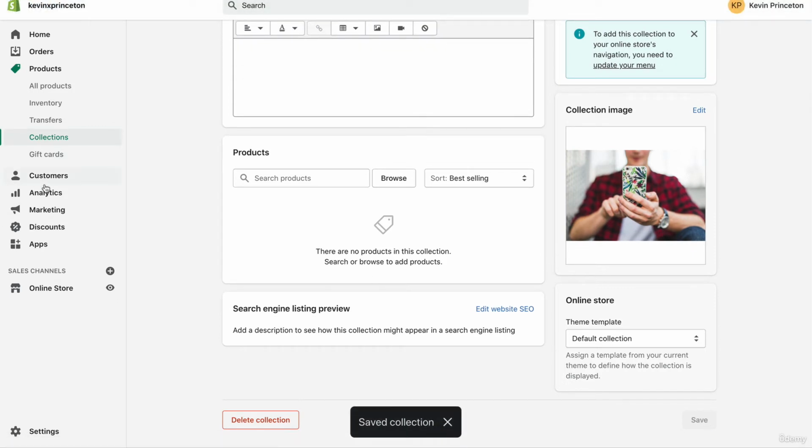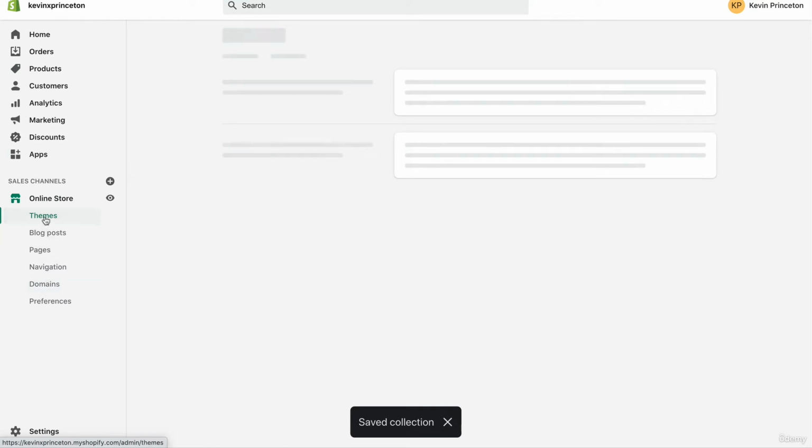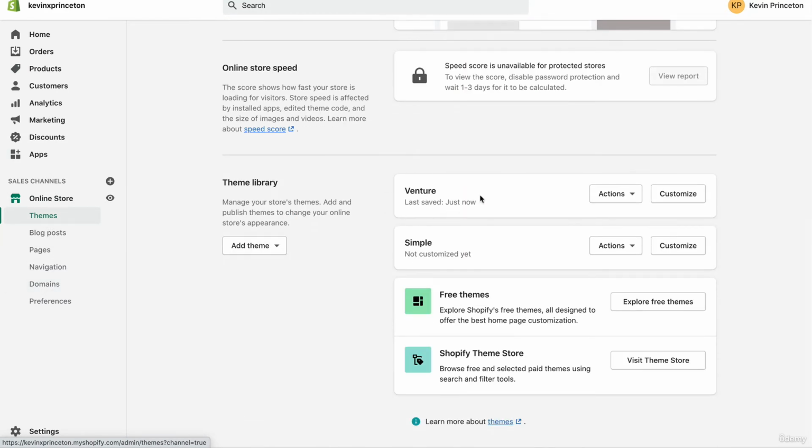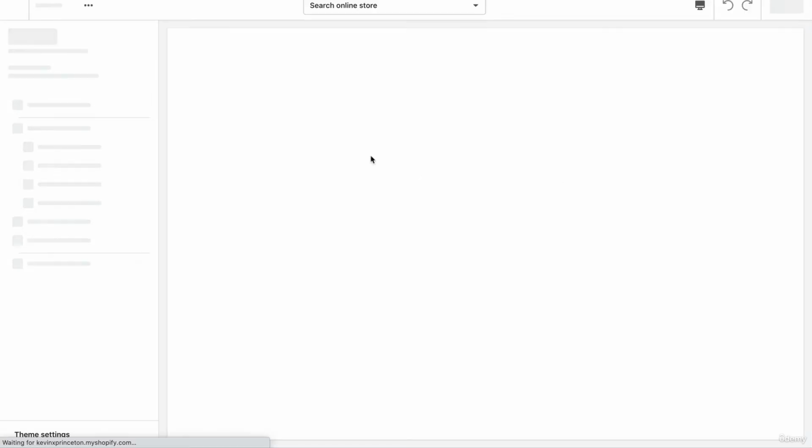Now I'm going to go back to my online store, click online store, click themes. I'm going to go down here. I'm working on the venture theme right now. It should tell you the last saved and it says just now. Generally the one that you were most recently working on will be at the top, I believe. And I'm going to click customize.